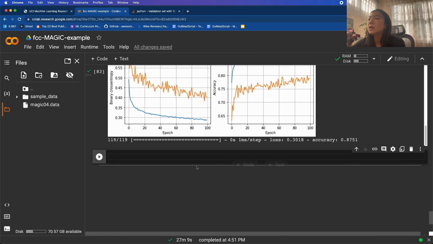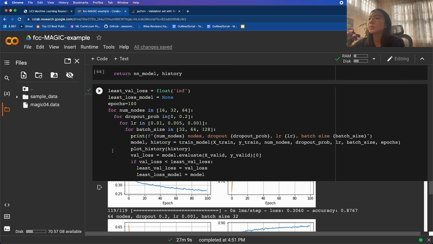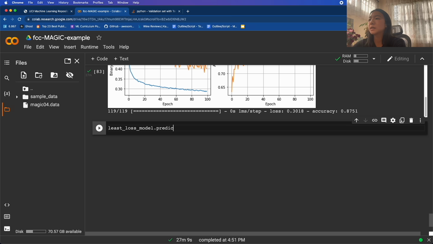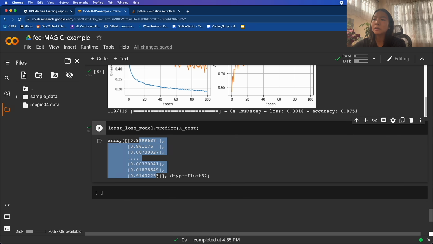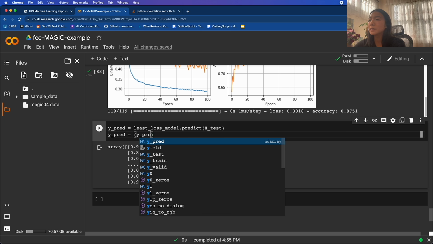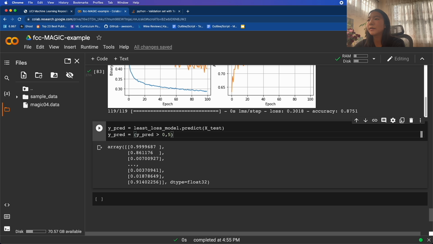Okay, so finally, what I'm going to do is I'm actually just going to predict. So I'm going to take this model, which we've called our least loss model, and I'm going to predict X test on that. And you'll see that it gives me some values that are really close to 0 and some that are really close to 1. That's because we have a sigmoid output. So if I do this, what I can do is cast them. I'm going to say anything that's greater than 0.5, set that to 1. So let's see what happens if I do this.